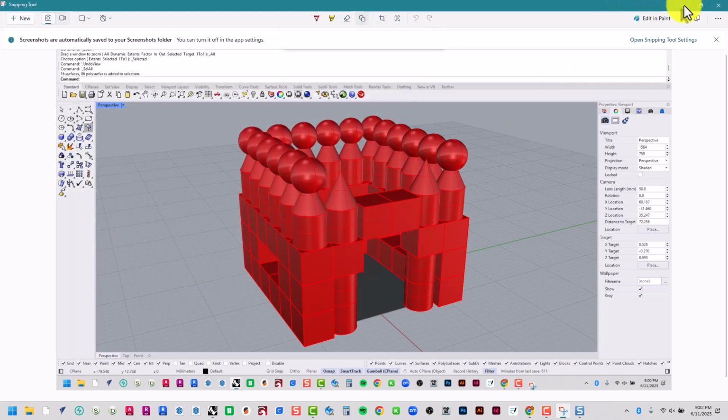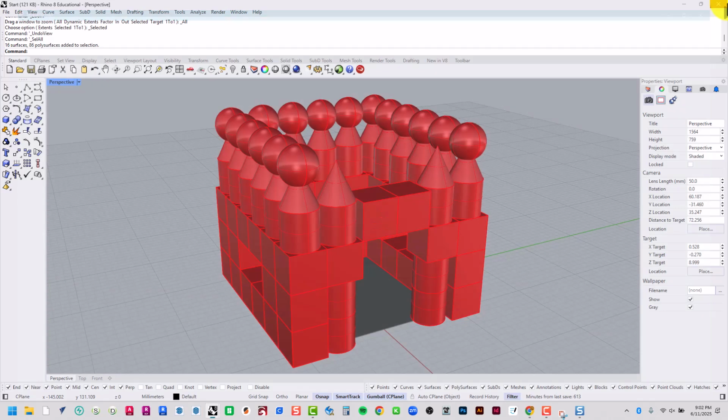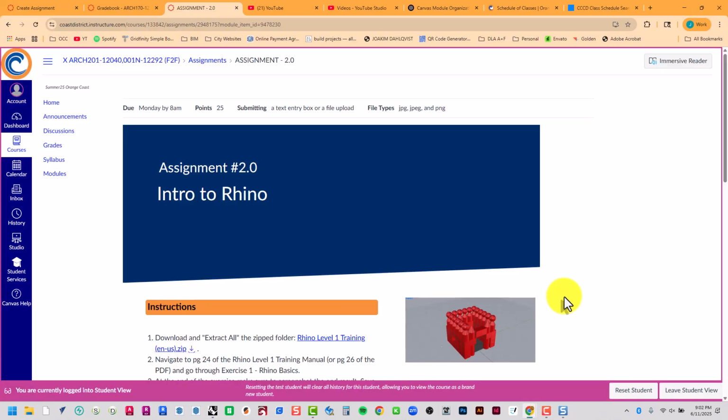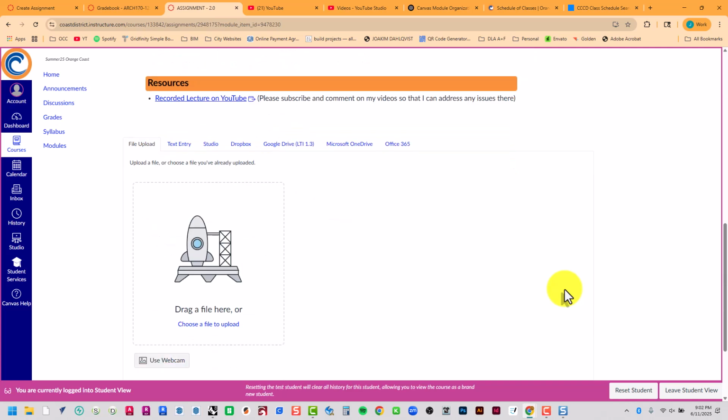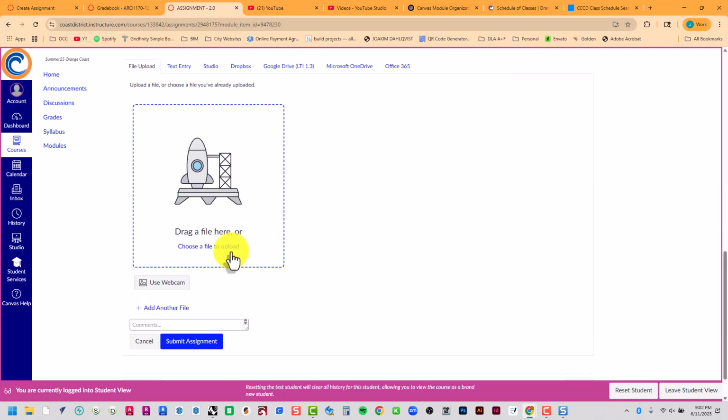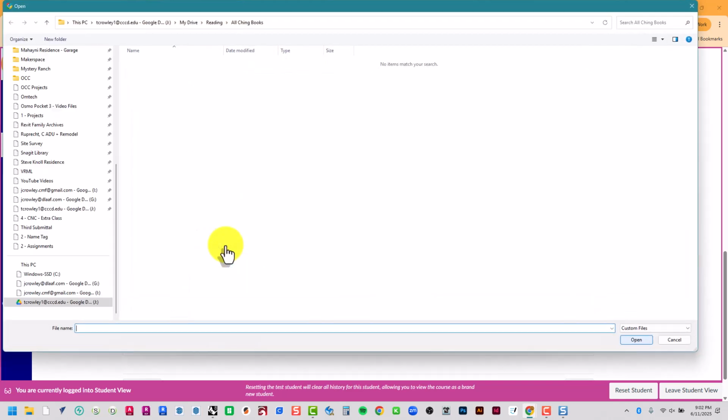And now I'm going to go back to my assignment. I can now close the snipping tool. I'm going to go back to Google Chrome. Here I am on Canvas. I'm going to scroll down on the assignment. I'm going to choose a file to upload.